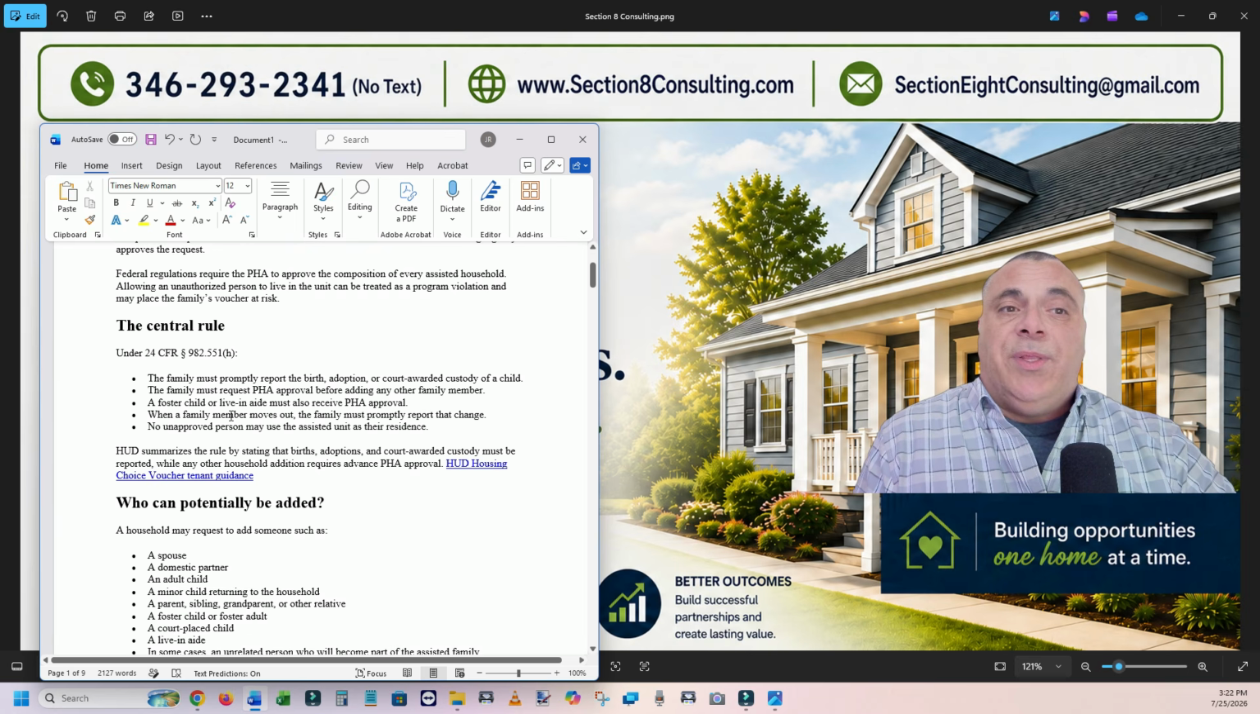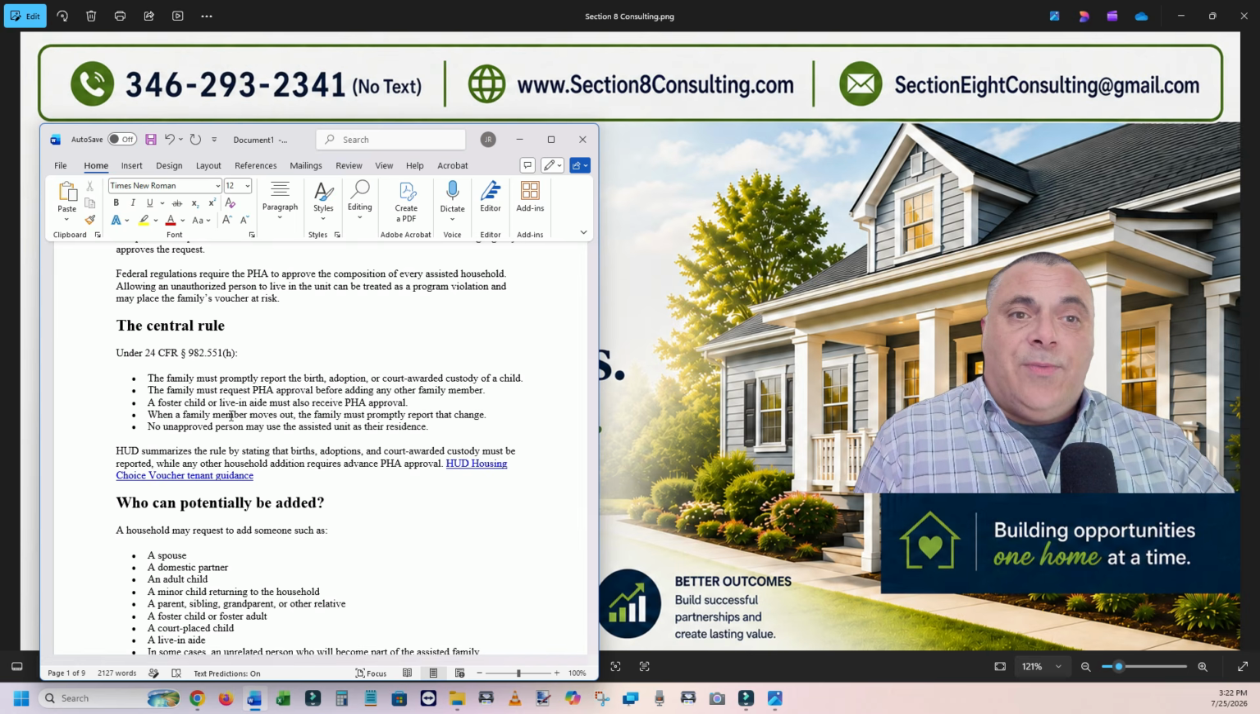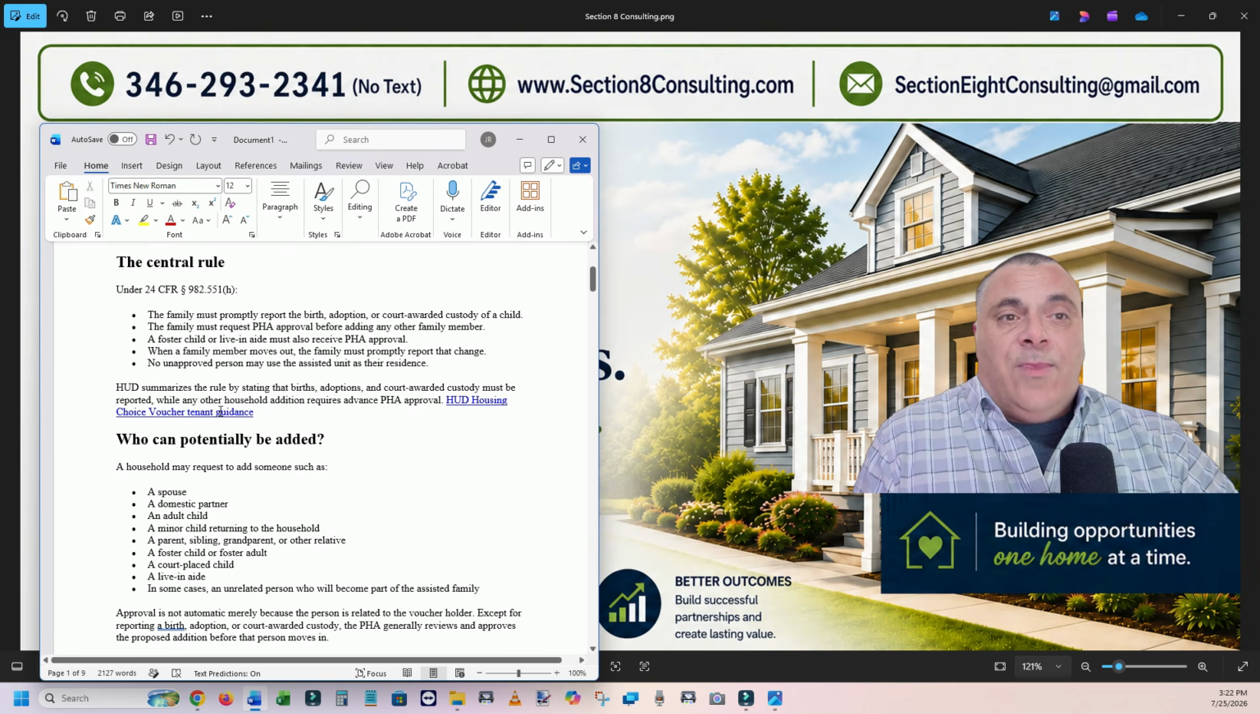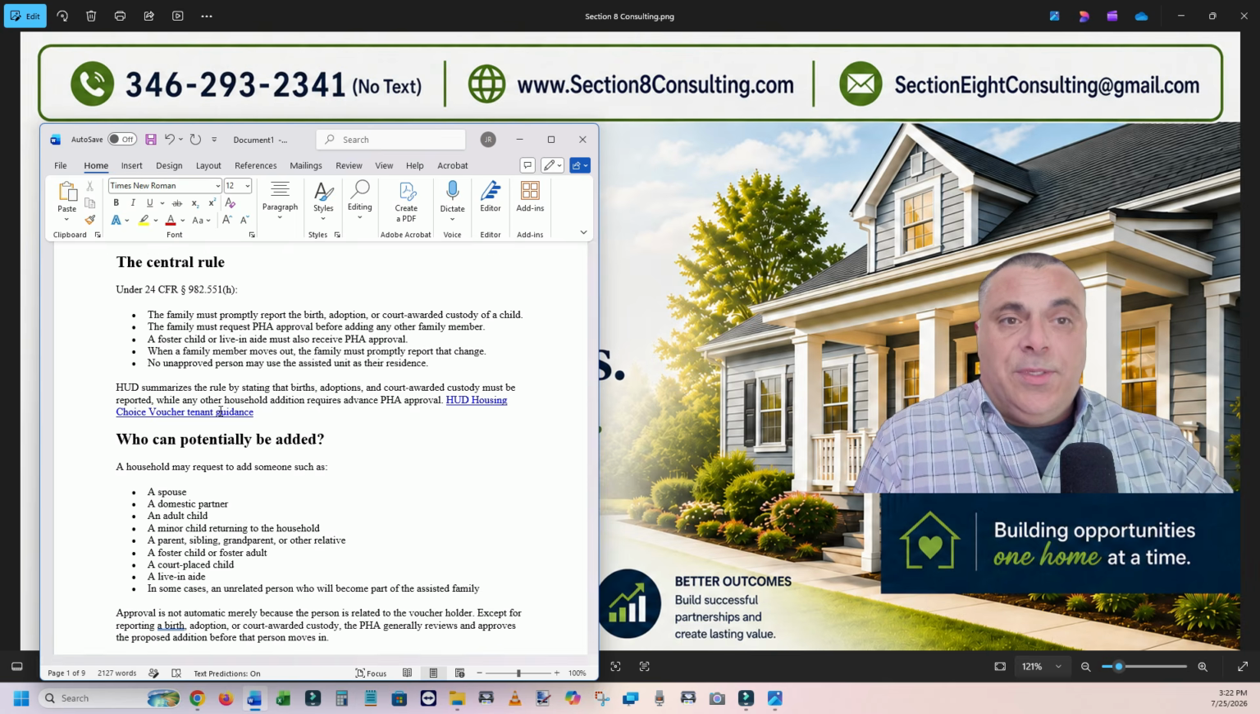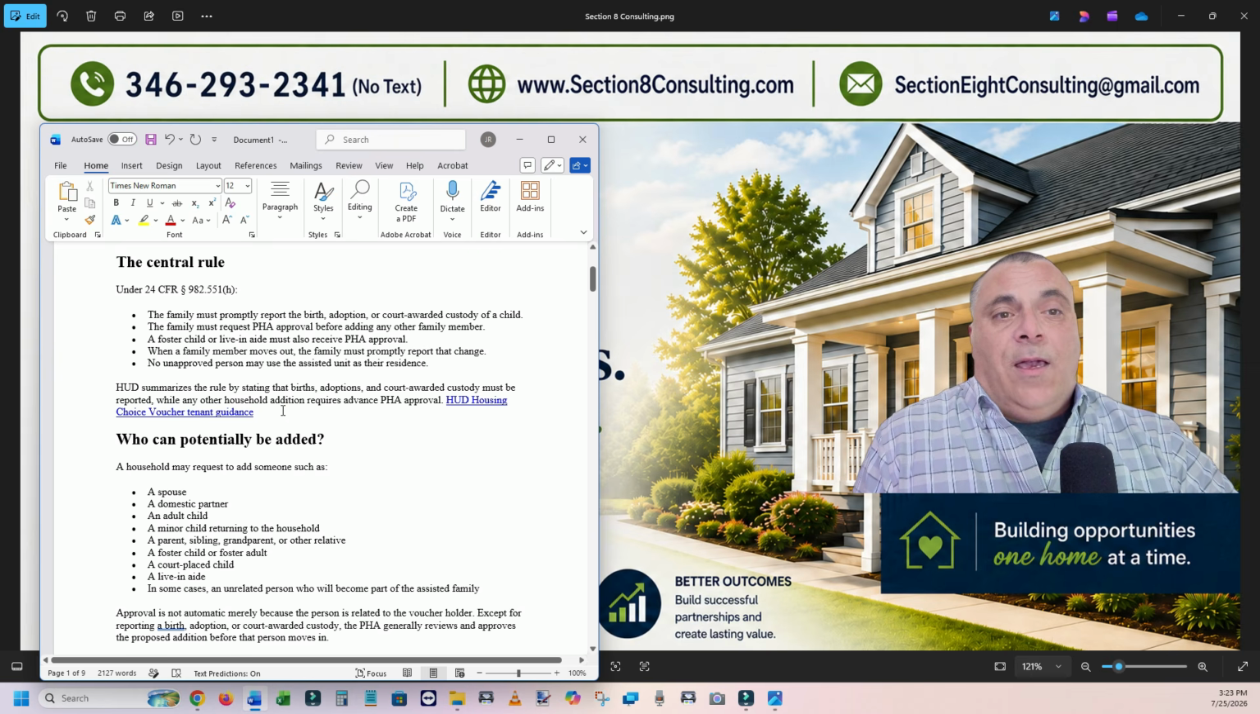So at play here is going to be the central rule under Title 24, CFR 982.551, subpart B. Number one, the family must promptly report the birth, adoption, or court-awarded custody of a child. Number two, the family must request a PHA's approval before adding any other family members. In regards to foster children and live-in aides, they must also receive PHA or Public Housing Authority approval. When a family member moves out, the family must promptly report that change as well. No unapproved person may use the assisted unit as their residence.